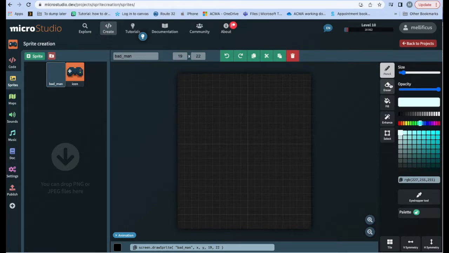Over here you can choose different colours. You can change the size of the pencil, all that sort of stuff. The other thing is that if you're building a person, the feet need to be at the bottom. If you're building a wall, it has to be at the top. Otherwise, when you code it, the wall and the person won't meet. So I'm going to just draw a very dodgy person.